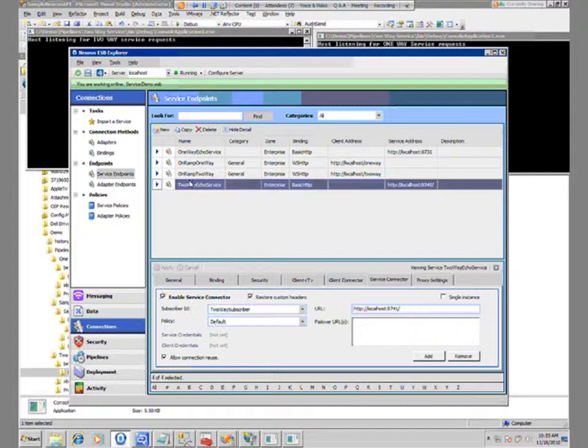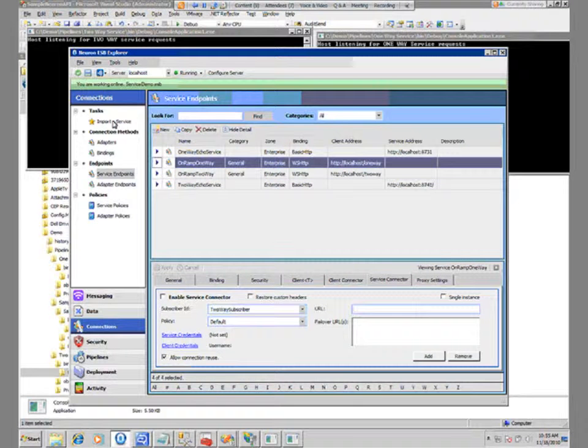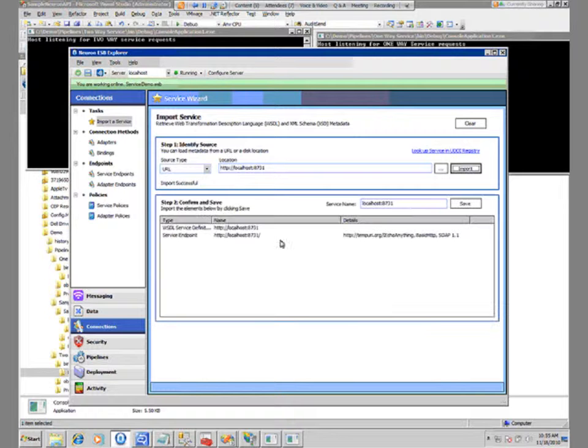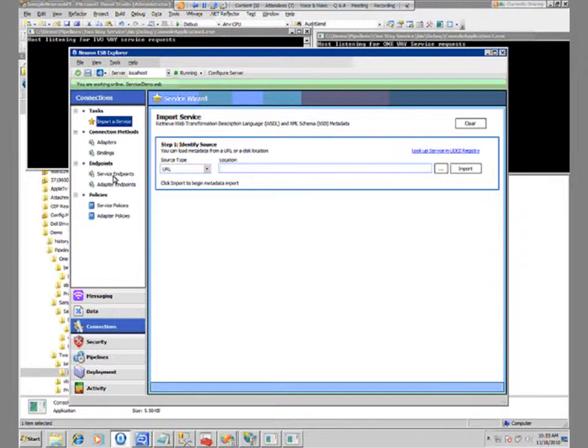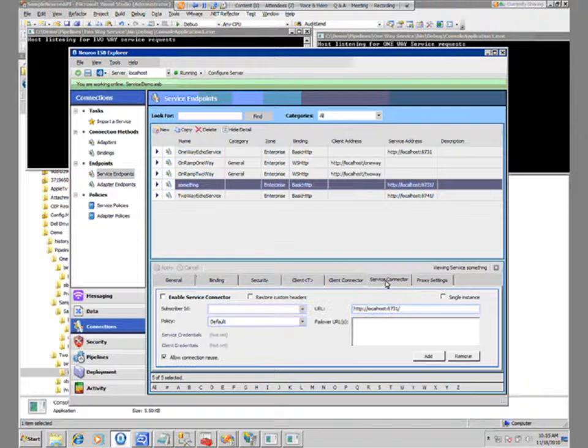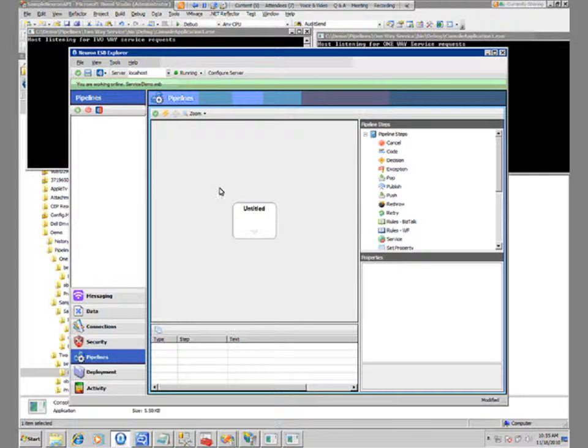Okay, importing a service, pretty simple. Put in the URL, hit import, and notice something endpoint, I save it. And I get a something endpoint, and it does all the work for you, including all the configuration. Not too hard to do. Okay, notice no pipelines yet. That's fantastic.